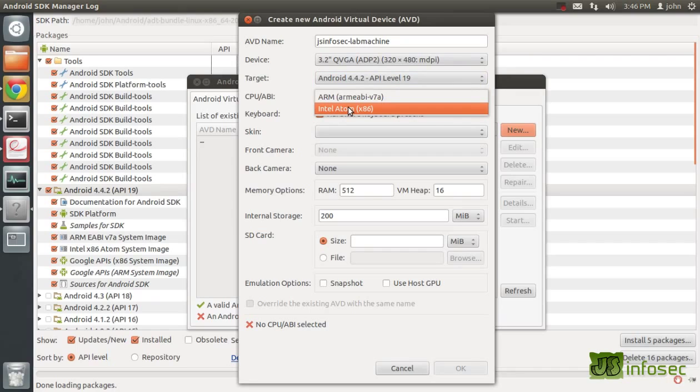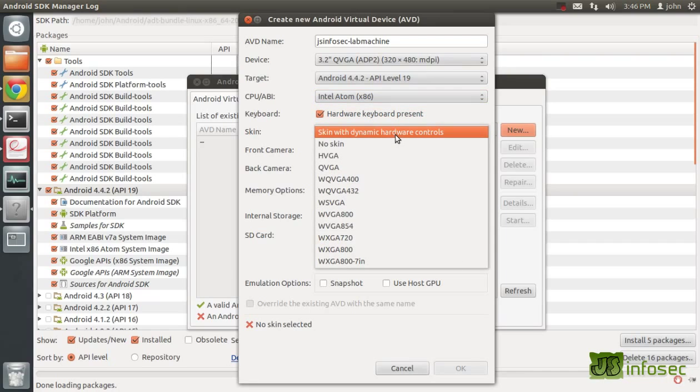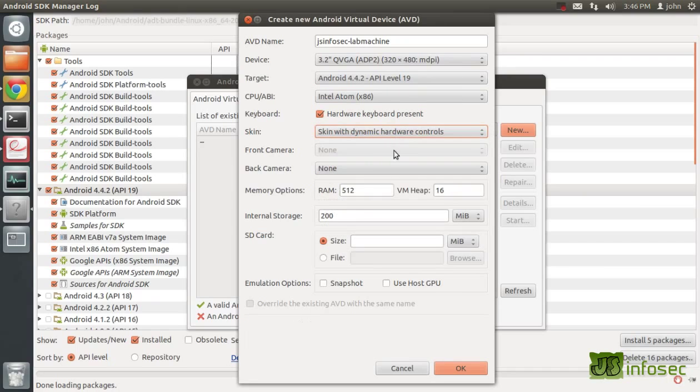I just mentioned that you need to select Intel. A little later, I'll tell you why, the importance of the Intel Atom CPU. Once you select Intel, click on keyboard, hardware keyboard present, and then for skin, select skin with dynamic hardware controls. Now just give the RAM, so I'll go with 1000, that's basically 1 GB.